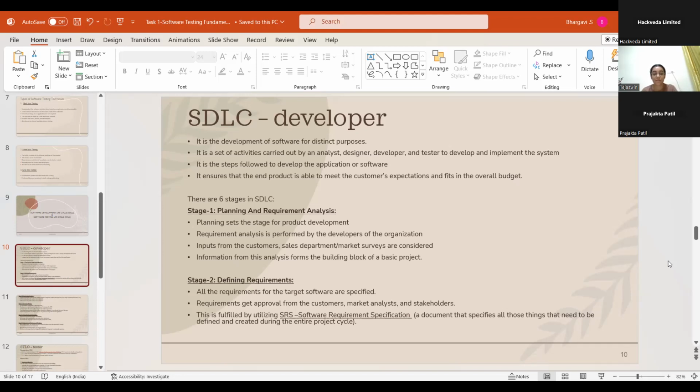All the requirements for the target software are specified here, and the requirements get approved from the customer, the market analyst, and the stakeholders of the software. Now, this is fulfilled by using an SRS, which is a software requirement specification document. And this specifies all the things that need to be defined and created during the entire project cycle.